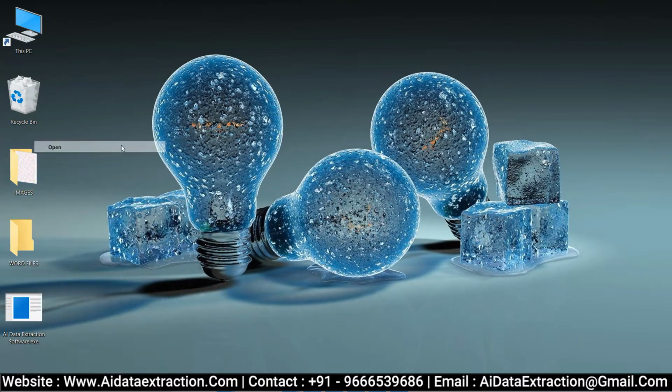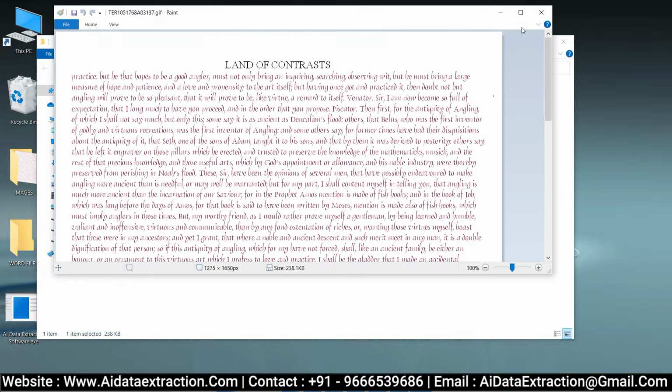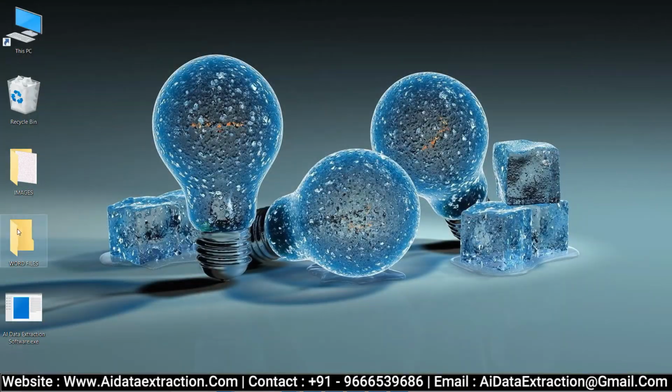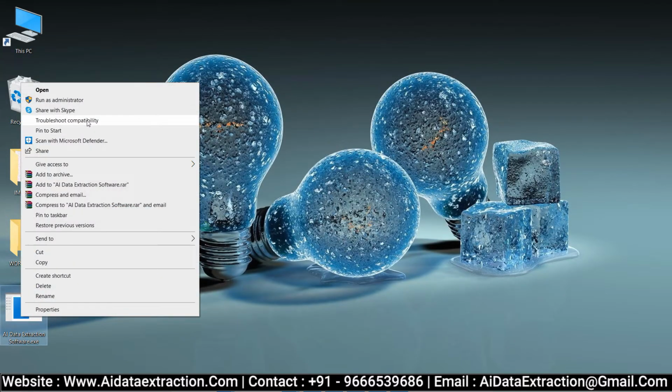Go to the image file folder, then open the images that we have. These are the images that need to be converted into Word. Create a new empty folder and keep it for converted Word files so we can see it later.